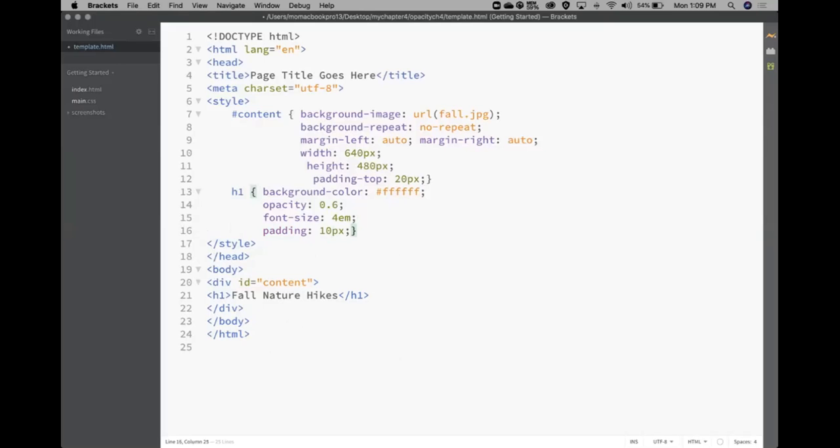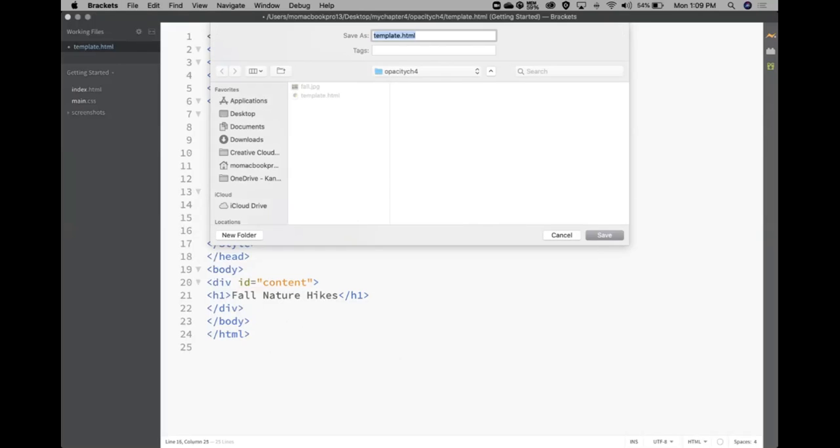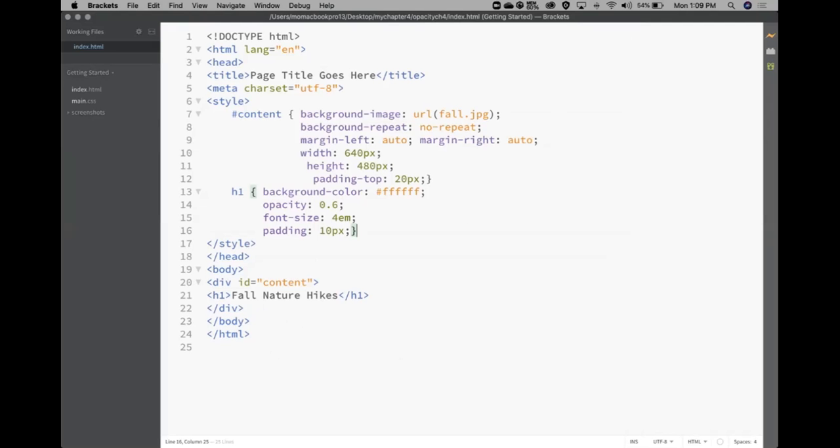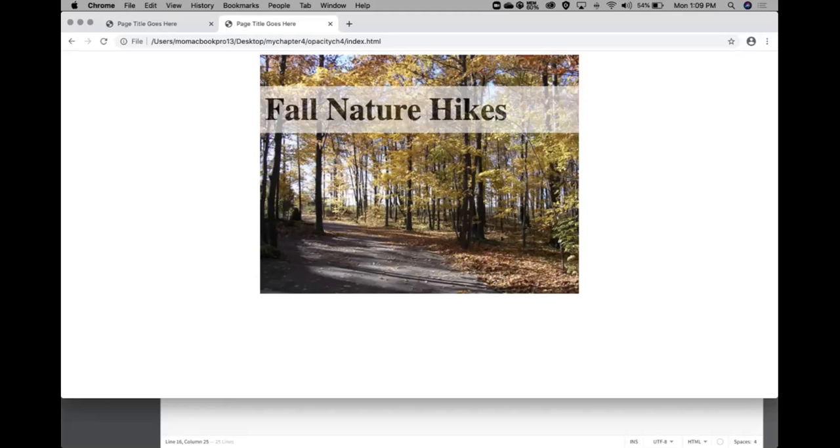All right, so let's do a save as, title it index.html, and let's look at it. It should look like the example on page 175 in the book. So we've got this H1 header, right? That's 60% opaque. Some of that background is bleeding through both the strip of white there and the text.